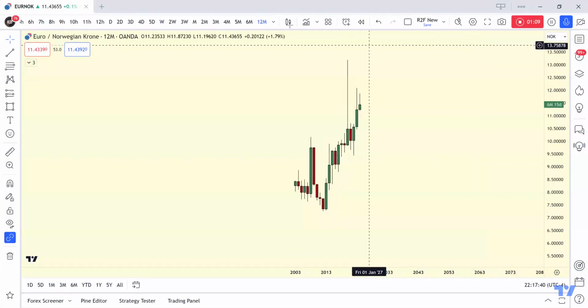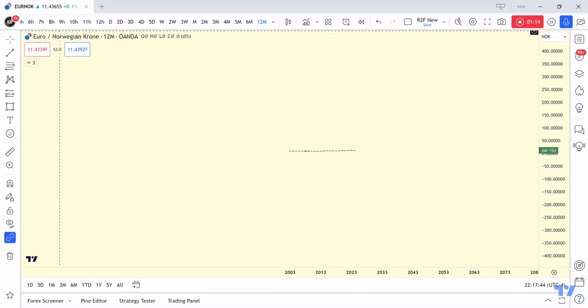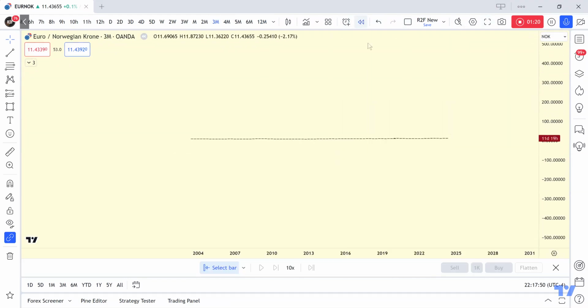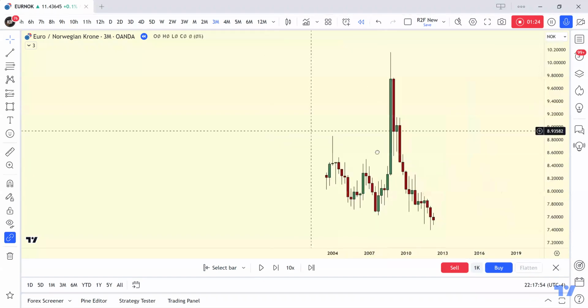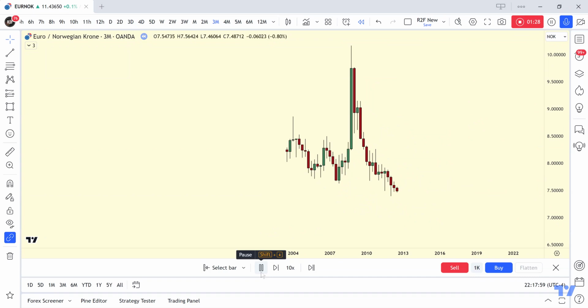Okay, so I'm going to scrunch up the chart. Norwegian krone. All right, so we go to the 3 month. Pick a random point of time somewhere here. Okay. And all right, let's fast forward and see what we get.